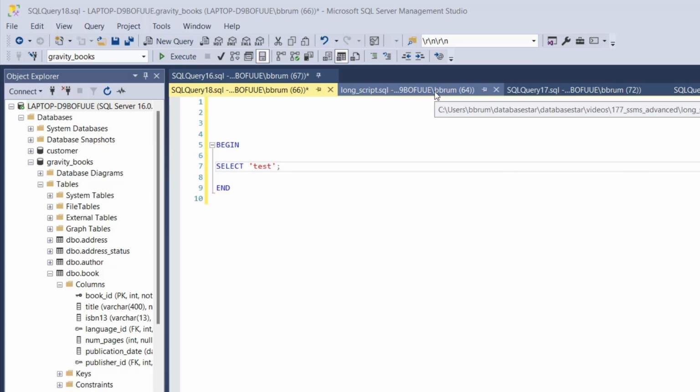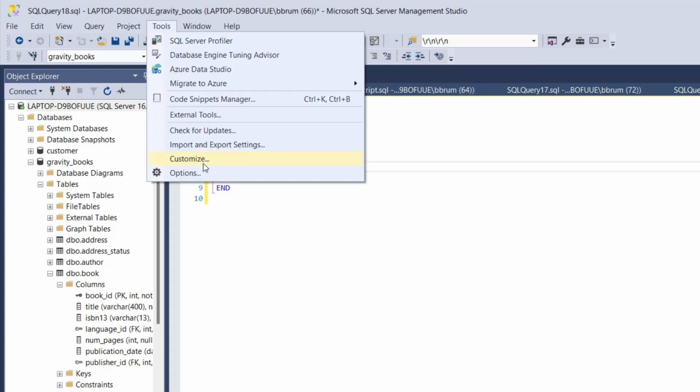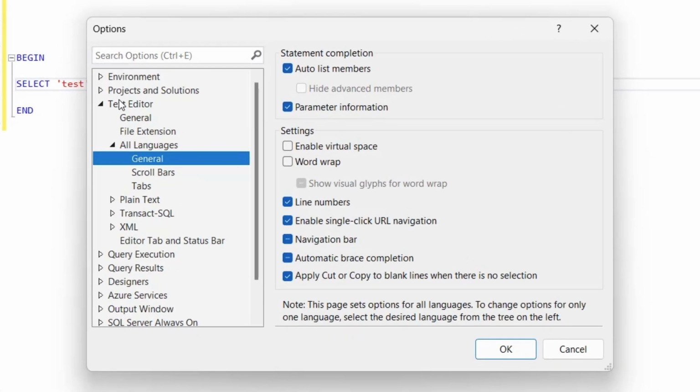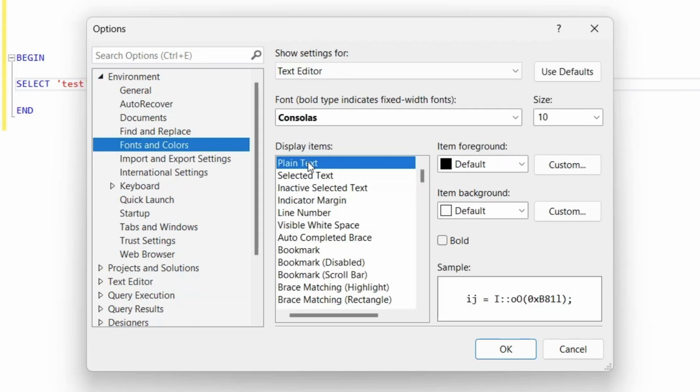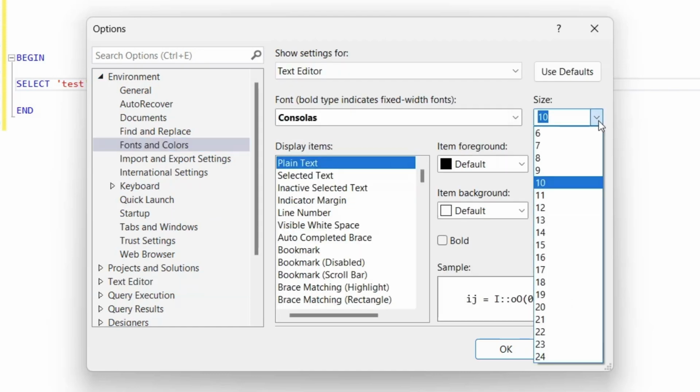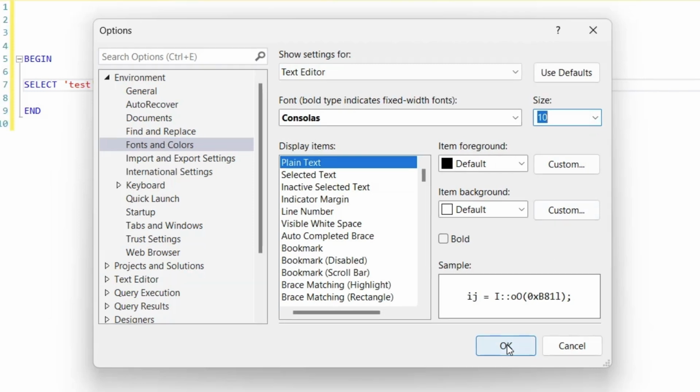A permanent way to change the text size is in the Options. Go to Tools, then Options. Go to the Environment section, then Fonts and Colors. You can change the size of the font here, which is saved if you close and reopen SSMS.